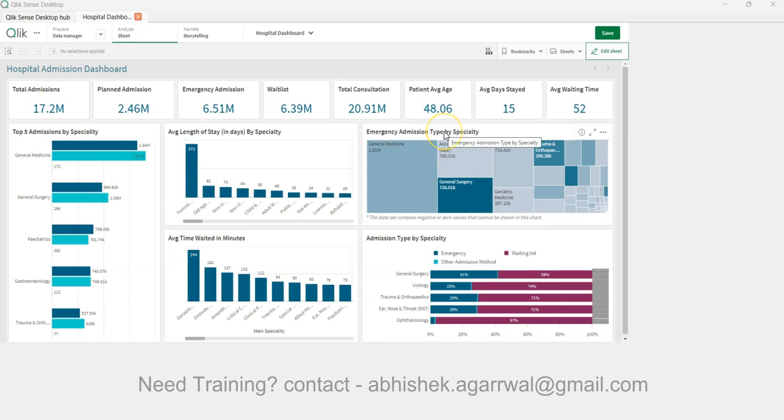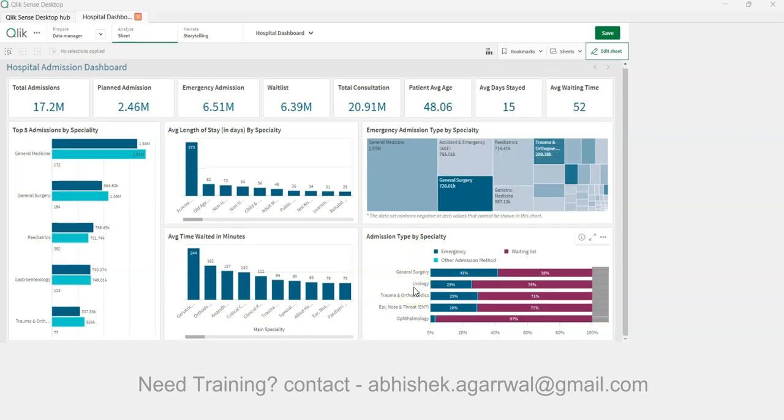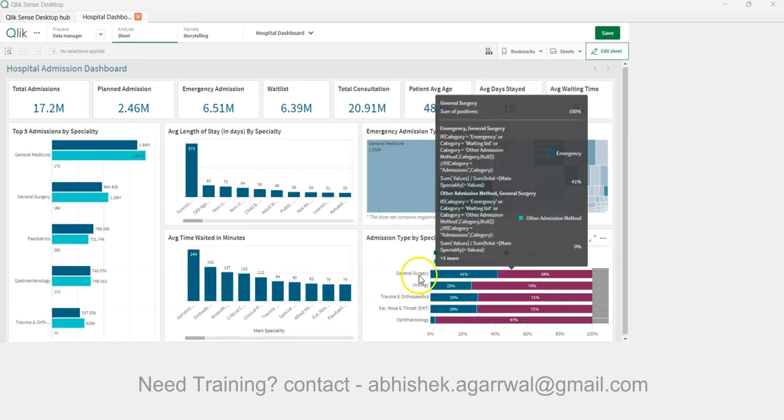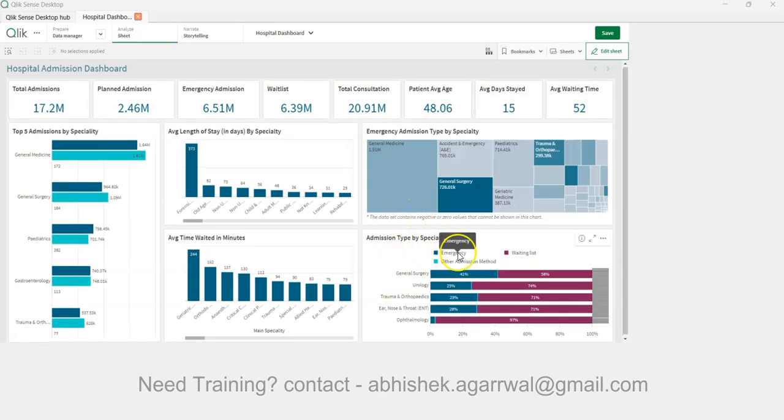Then we have this interesting chart which you can see is impacted by the colors. So, emergency admission type by specialty, but the color coding is based on the wait list, right? How much wait you basically have in terms of minutes. Then you have the admission type by specialty. This is basically to understand each and every department, and see that, okay, in general surgery you have emergency, which is 41%, wait list is high, 58%, and other admission method is very less.